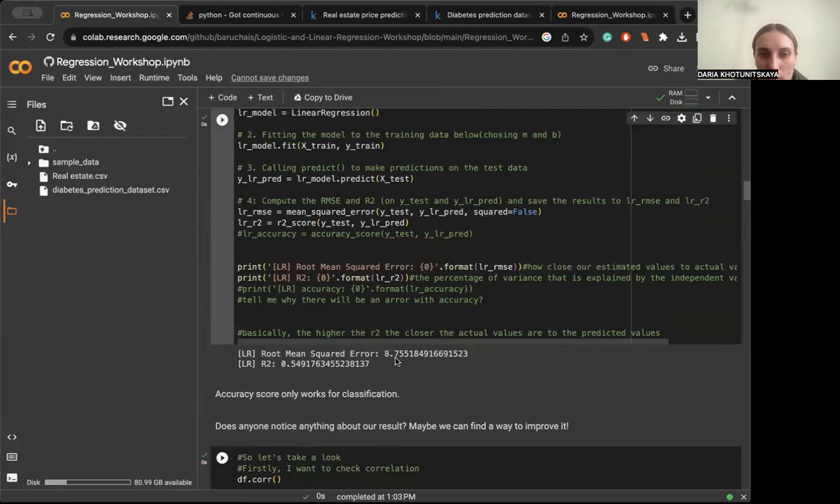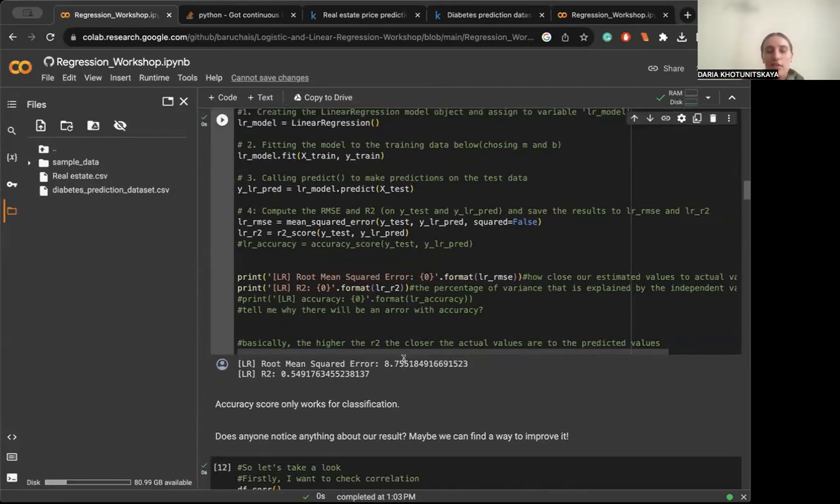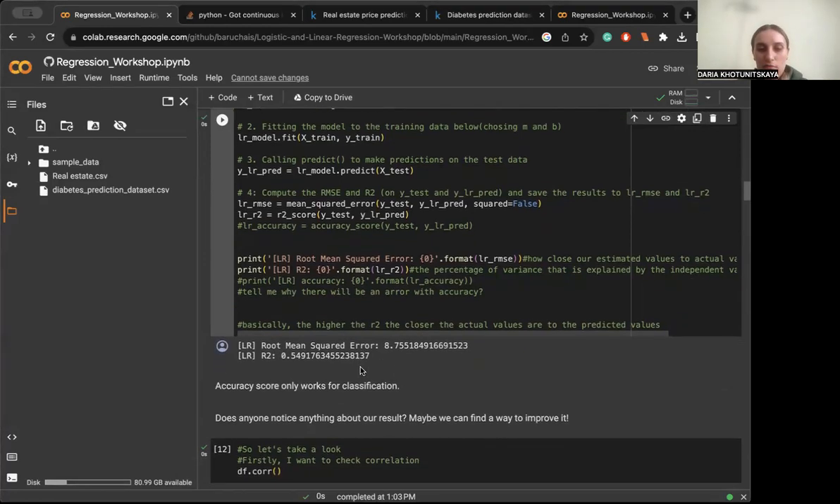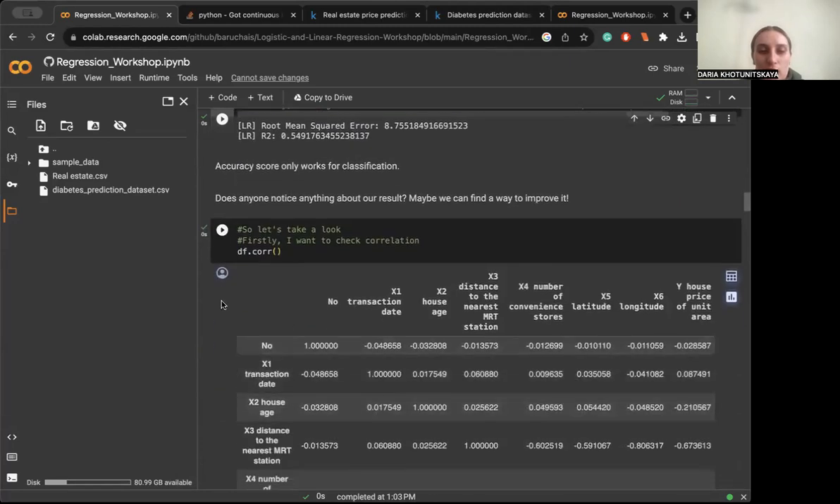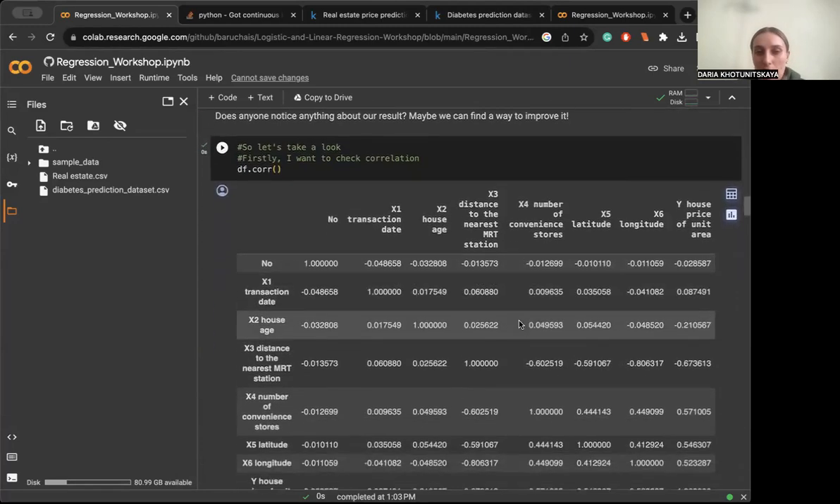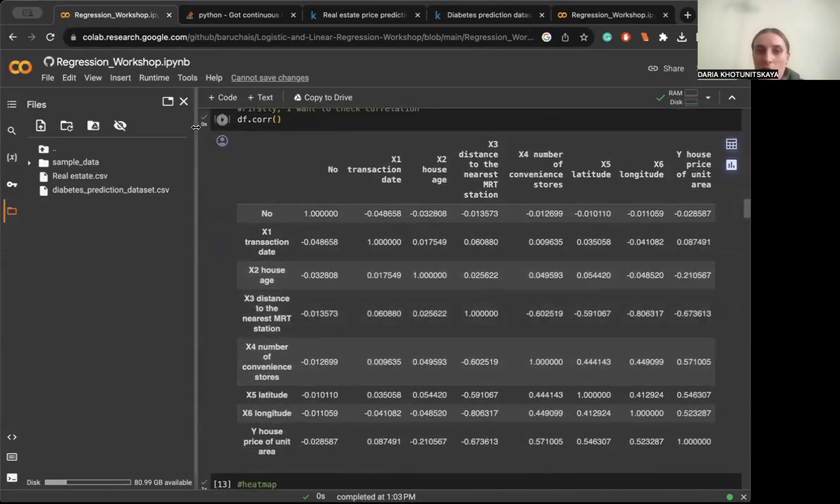And so since we always want to try to improve our model, because I'm looking at the results and I'm like, let's see if we can make it better. Because the goal of a model is to make it as best as possible. So let's see if there's some way that we can improve it. So let's take a look. So first I want to take a look at correlation.